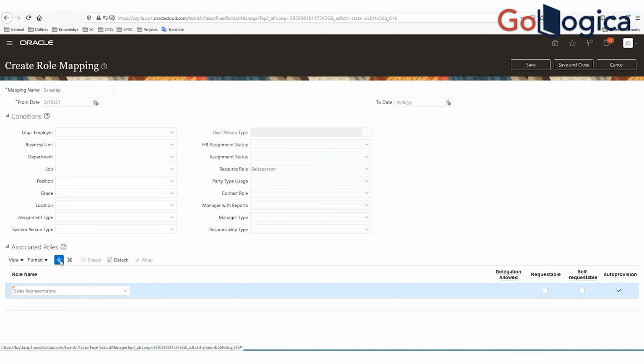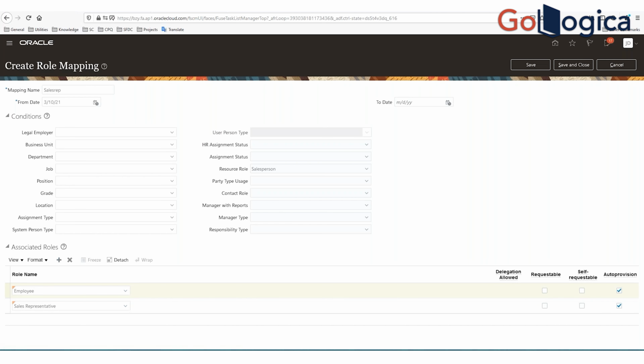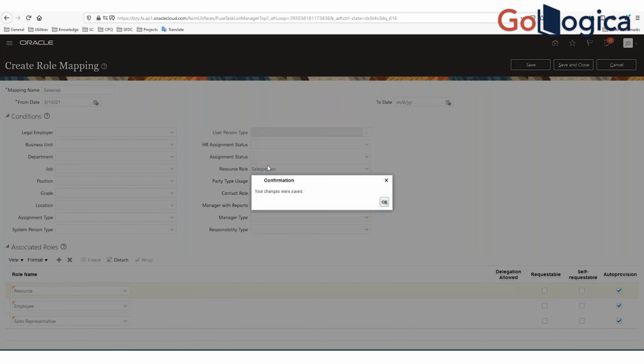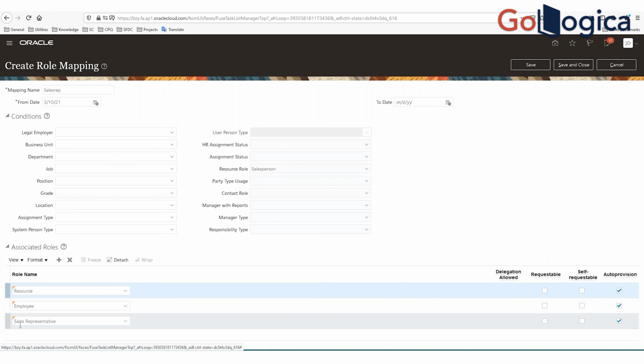Add one more role, which is employee. This is an abstract role. Like I was saying, for every job role, you need to add these abstract roles, and that's the best practice according to Oracle. Just save it. That's it. Whenever you're creating a user and tagging this resource role there, these three roles are automatically assigned by the application.